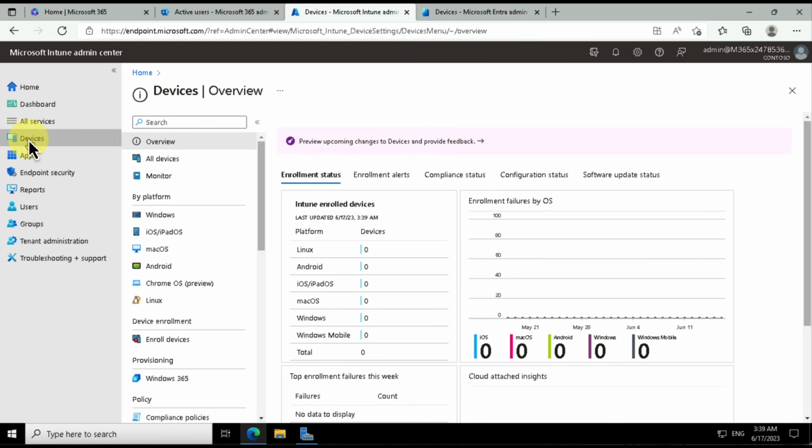Now, first of all, to enable users to register devices in Intune, what we need to do is we need to come into devices here. And again, you can choose your device. So, for example, it might be Windows, iOS, iPads, Mac OS, Android, Chrome OS, or now even Linux as well.